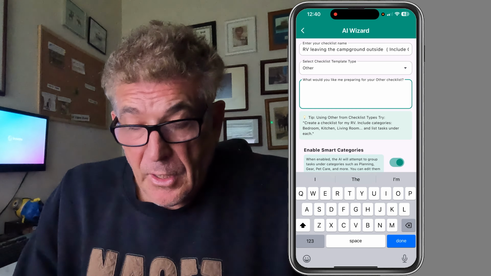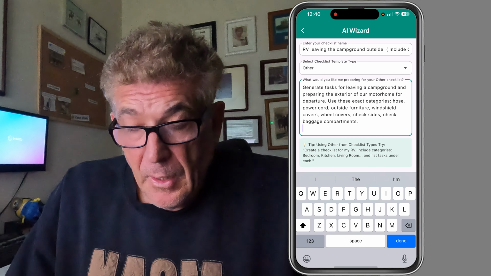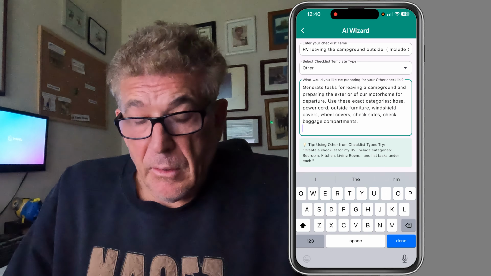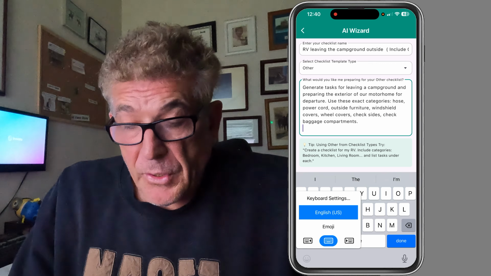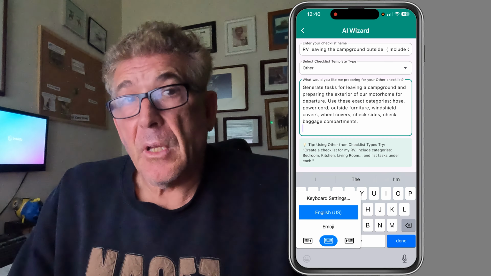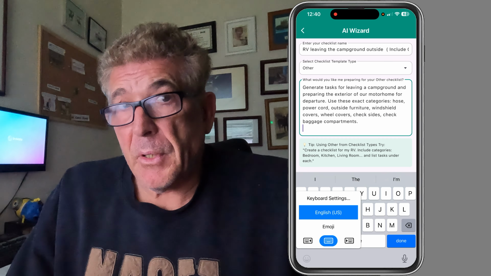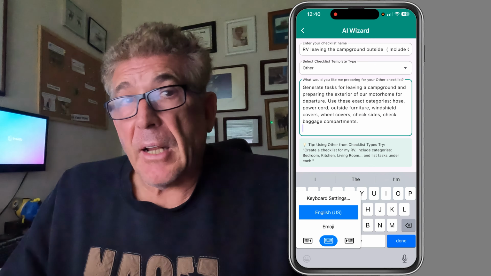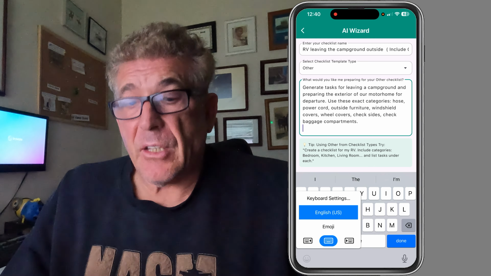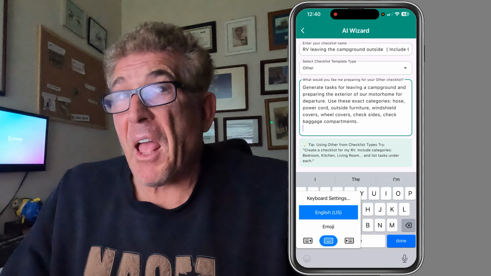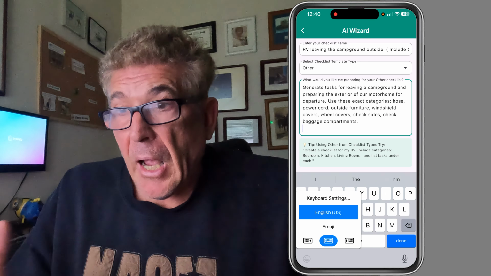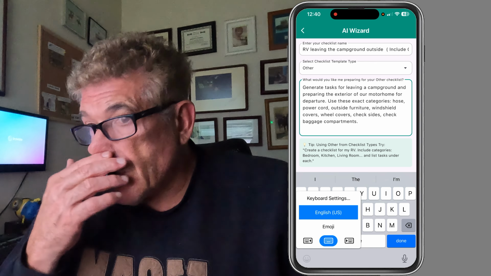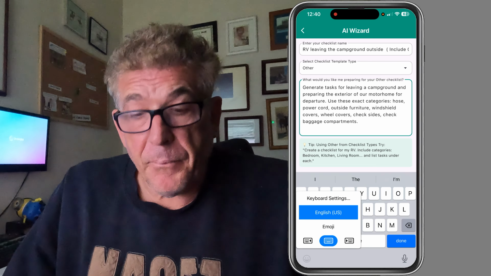Okay, so now inside our checklist, let's put a prompt in. The most important thing is down here where it says use these exact categories. Those are the exact categories that are going to be used in the checklist itself. You can define these any way you want. You can use this for anything. It doesn't have to be for RV. It could be for anything you want: hiking, camping, shopping lists, whatever you may want.